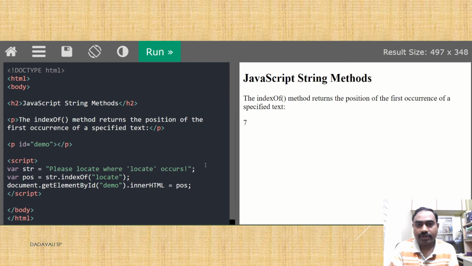Here, "Please locate where locate occurs." You can observe this practically. Locate in the first occurrence. Two words are there, locate and locate. This one gives the index of the first occurrence of the string. Locate is at the 7th position, if you count the space.